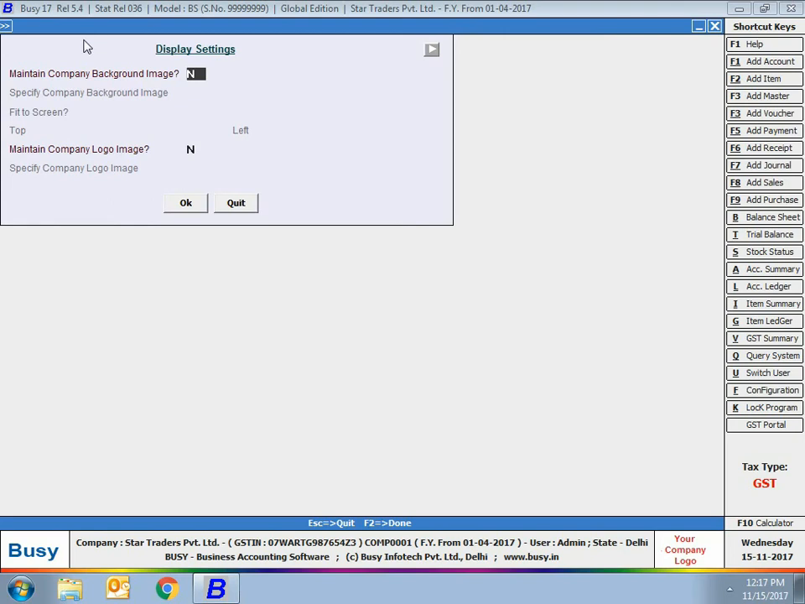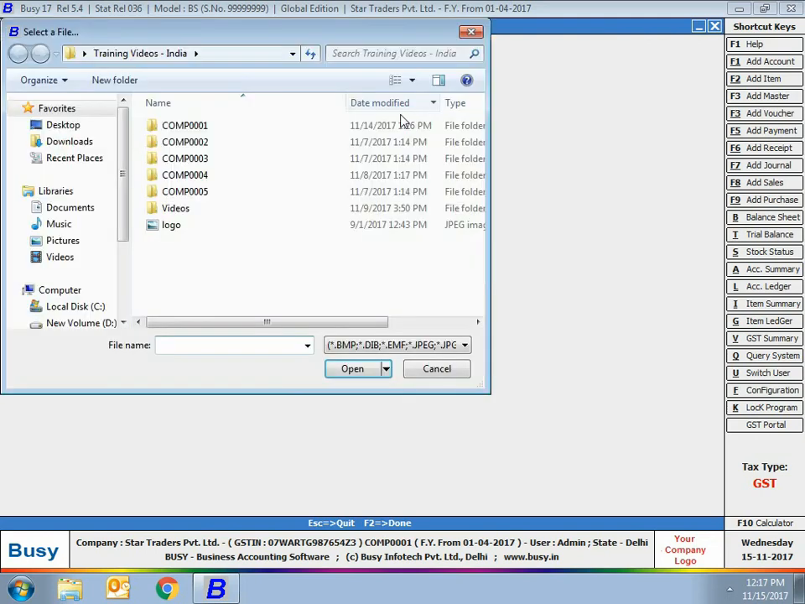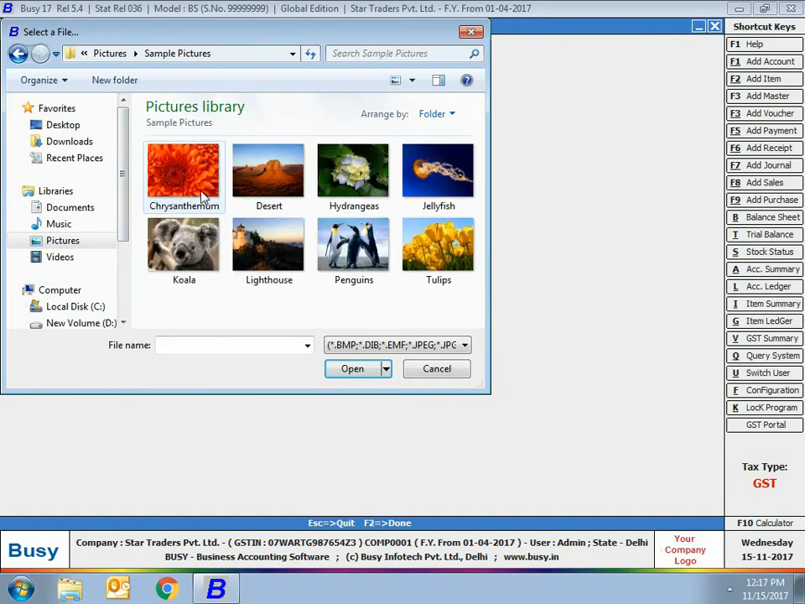First is maintain company background image. Specify Y in this data field if you want to set the company's background image. On specifying Y in this data field, next you have to specify the path from where the image is to be picked, like the image that you want to make as the company's background. Basically, when you log into this company, the image you specify here will appear as the background of the company.